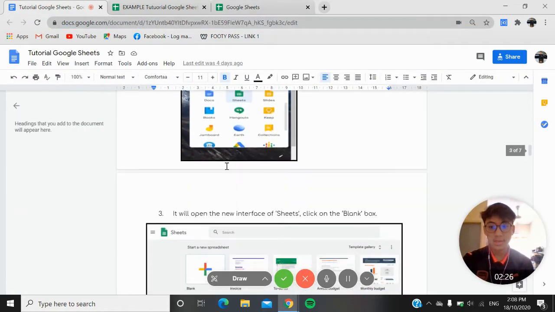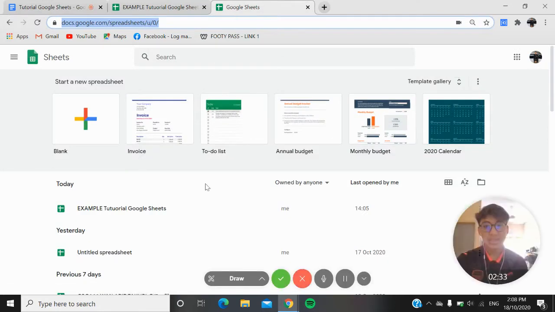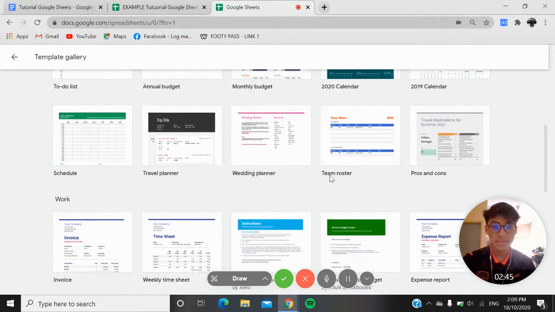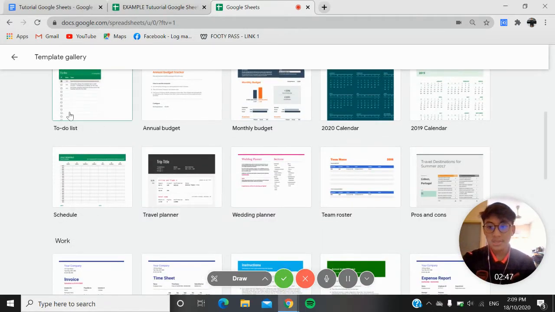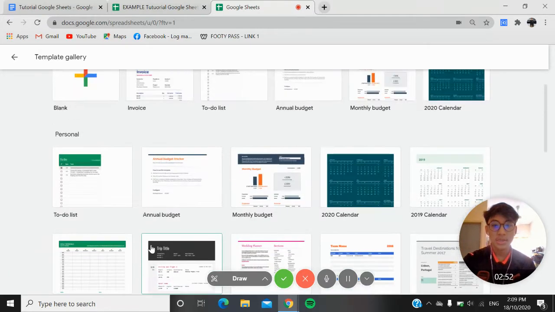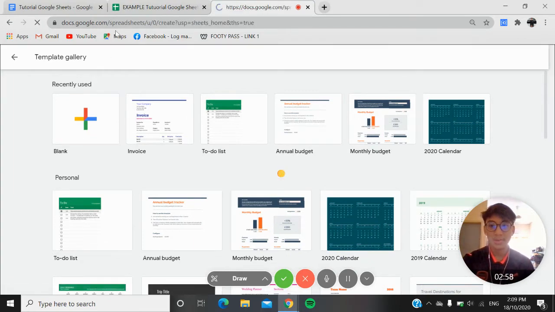So the next step, it will open new interface of Sheets. Click on the blank box. Basically, Sheets offer a lot of things that you can try out. Right, you can click right here, template gallery. It will bring you to all the things that you can do. For instance, to-do list, monthly budget, calendar, and other things. But today we want to discover on the blank. Okay, click on the blank icon.